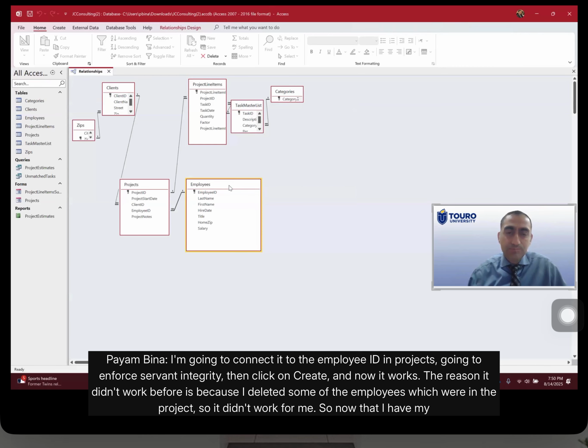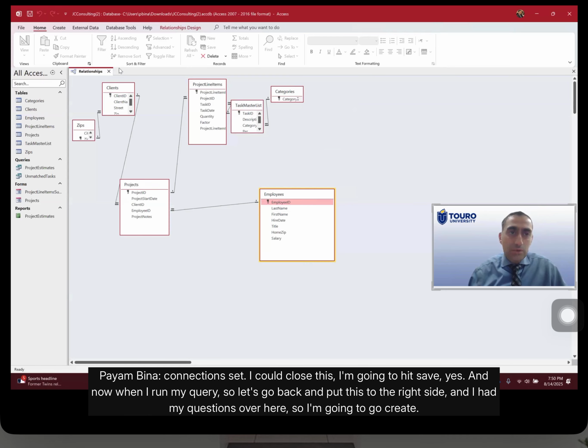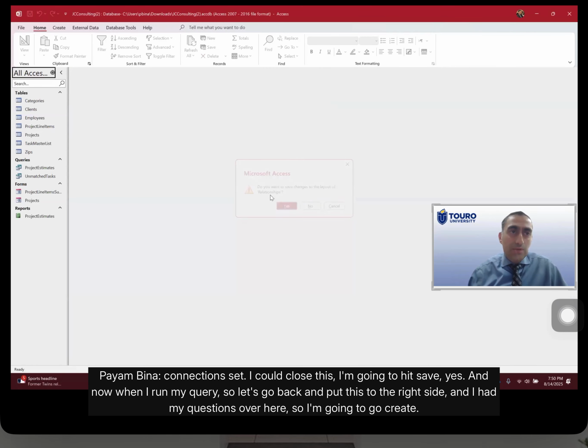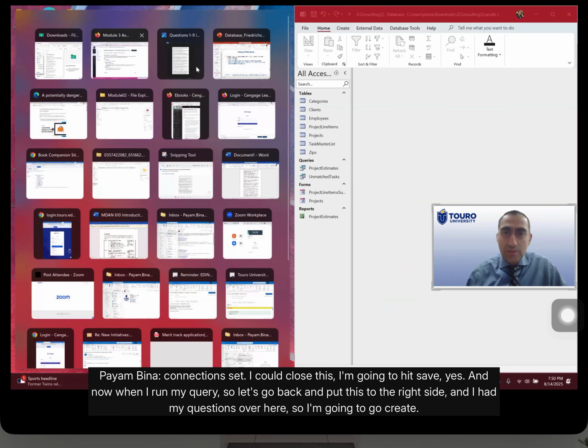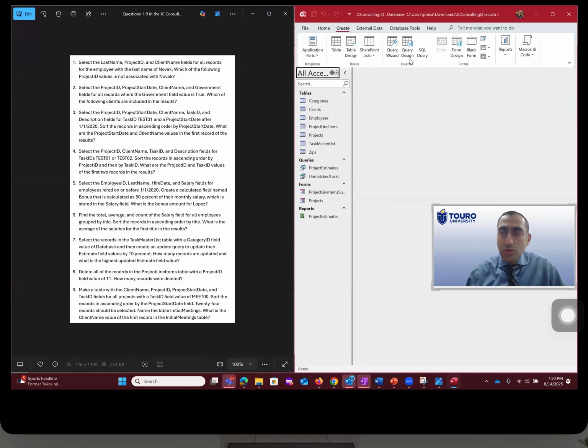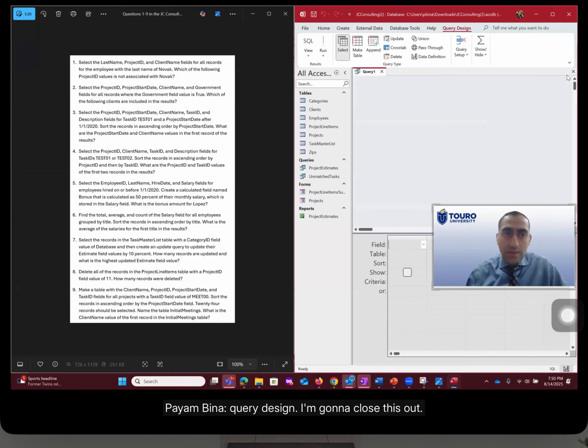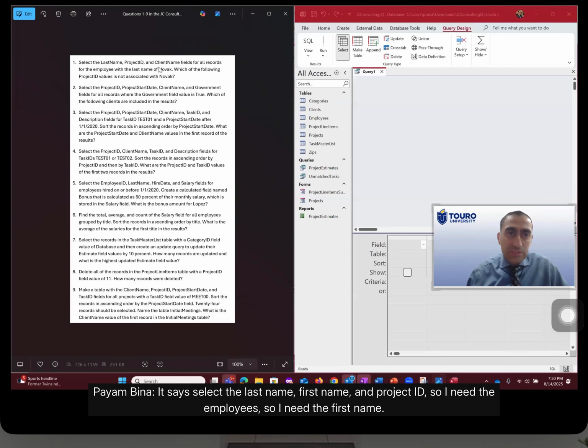So now that I have my connections set, I could close this. I'm going to hit save. Yes. And now when I run my query, let's go back and put this to the right side. And I had my questions over here. So I'm going to go create, query design. I'm going to close this out. And it says select the last name, first name and project ID.